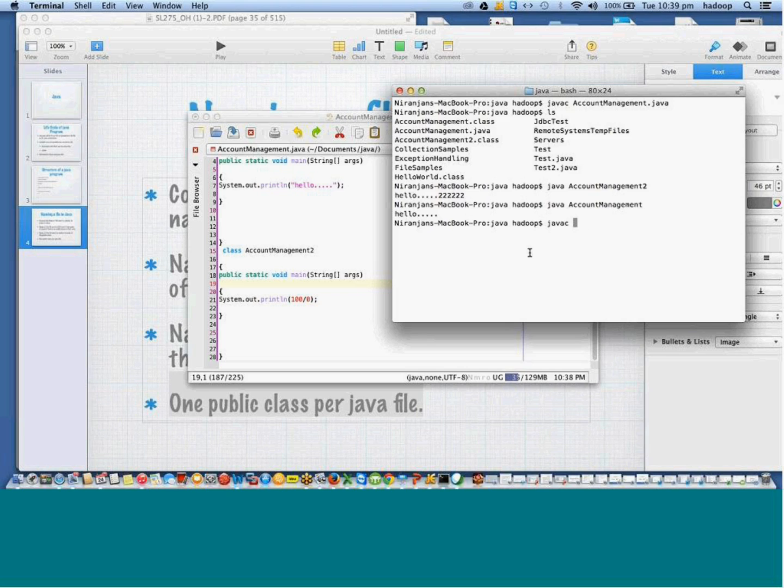What is the name? It's account management. I'll just go and compile it. javac AccountManagement.java. So code compiled. It means there is no problem from compilation perspective. Syntax and all is correct. I'll go and I'll run it. java AccountManagement 2.